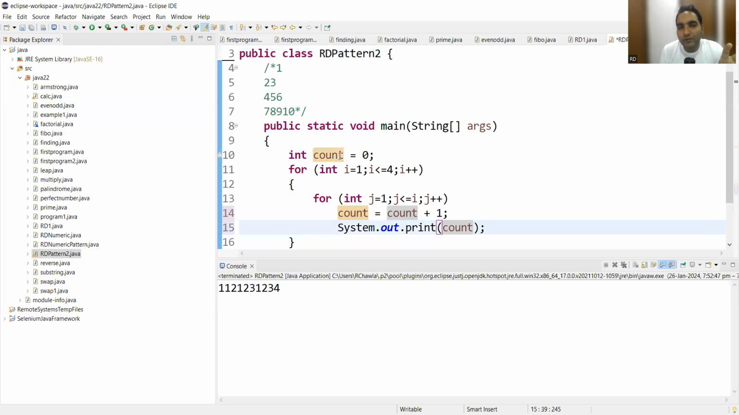See, we have taken one variable, which is count equal to 0, and now every time count should be incremented by 1. Why do we want it incremented by 1? Because you need this output. The first row's output is 1, it is not 0. Hence, you have to start with this line.